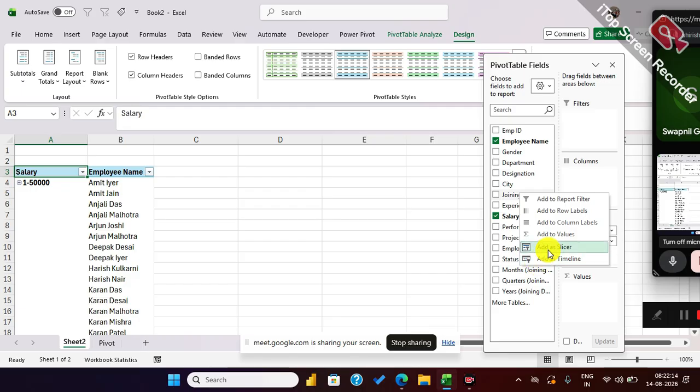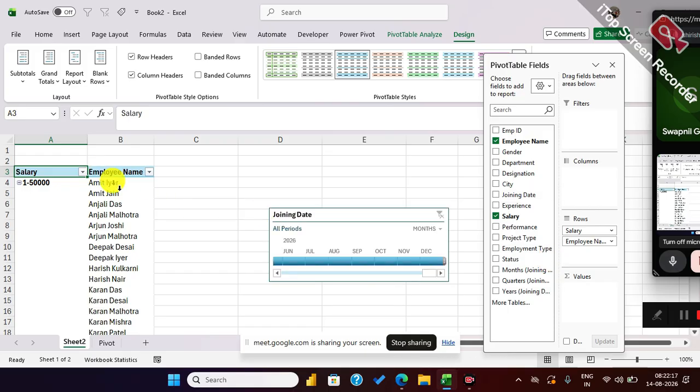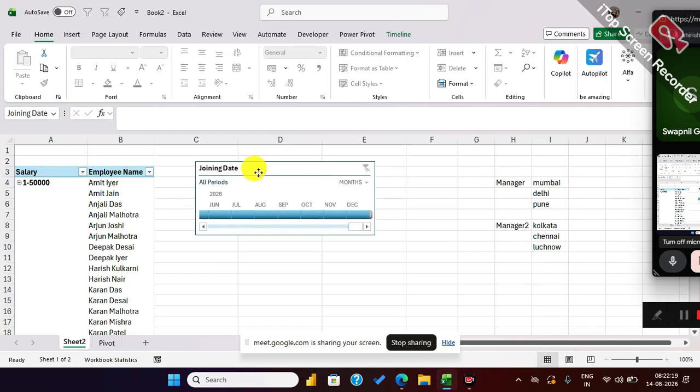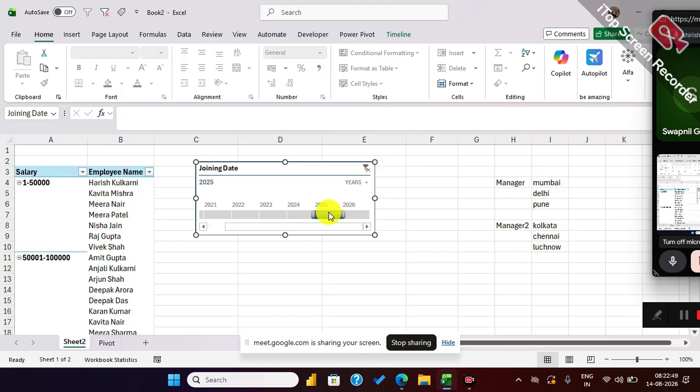Last time we added a slicer, you have to add a timeline. When you add the timeline it behaves similar to this. Here, first go here and check for the year. Which year are you talking about? Let's think about, we are talking about year 2025. Okay, that's one question is done.